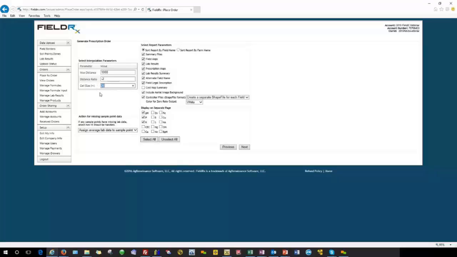Now you can cut that down. You also need to think about your spray equipment. Depending on how big the boom width is, there's really no advantage to cutting it down to less than the boom width, because it's not going to make a difference anyway. And the more you cut it down and have a smaller interpolation size, the more processing it's going to take and the longer it's going to take to get your results back.